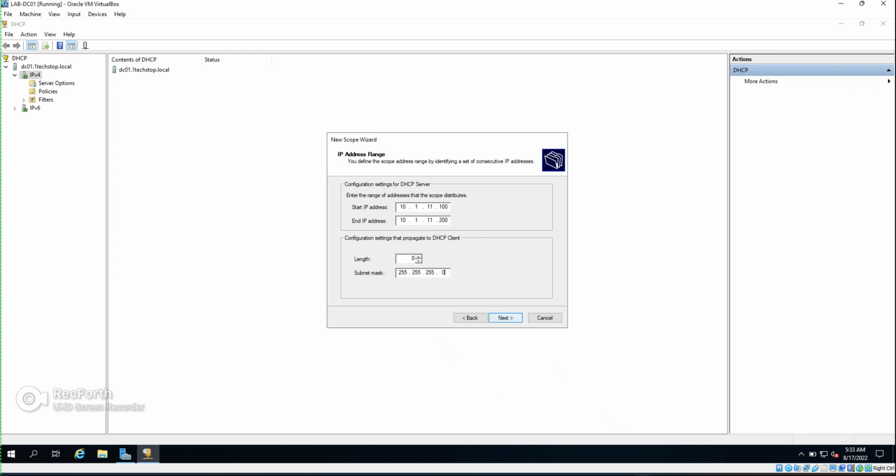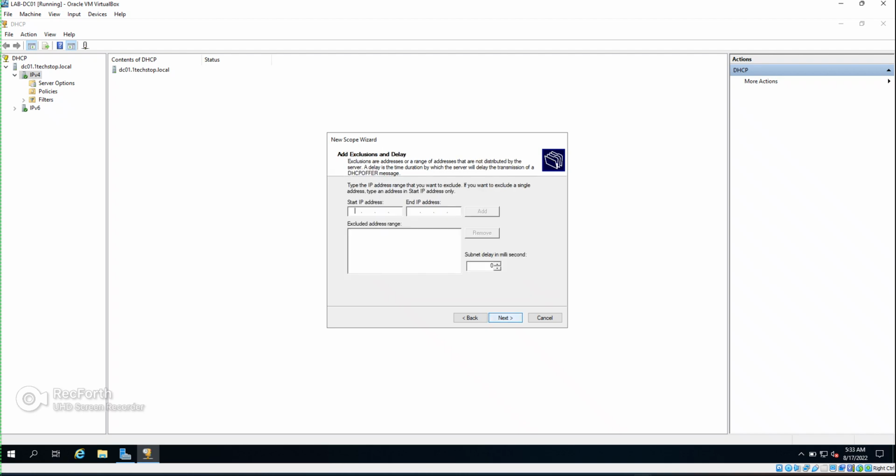Then the 255.255.255.0 subnet mask. Next.